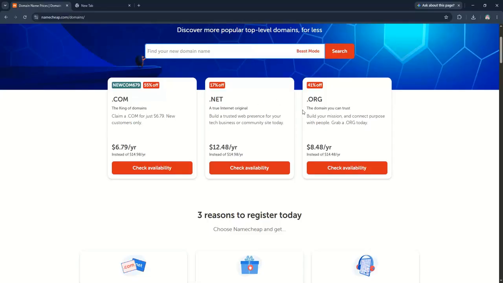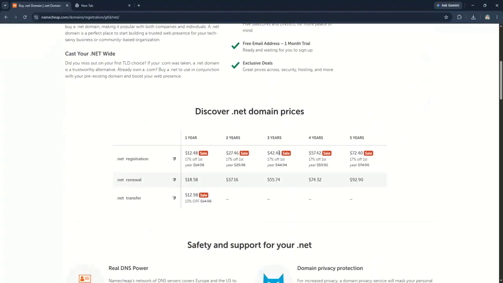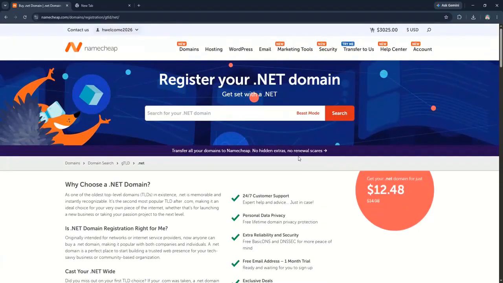If it's available, you'll see a list of options with different domain extensions like .com, .net, or .org. Choose the one that suits your needs best. If the domain is unavailable, Namecheap will suggest alternative names or extensions. Once you have the perfect domain, click on the Add to Cart button next to it.